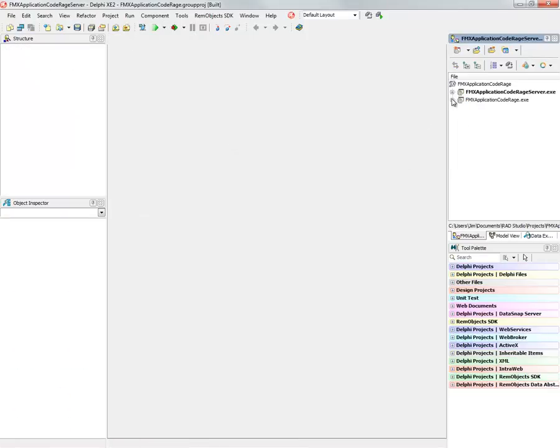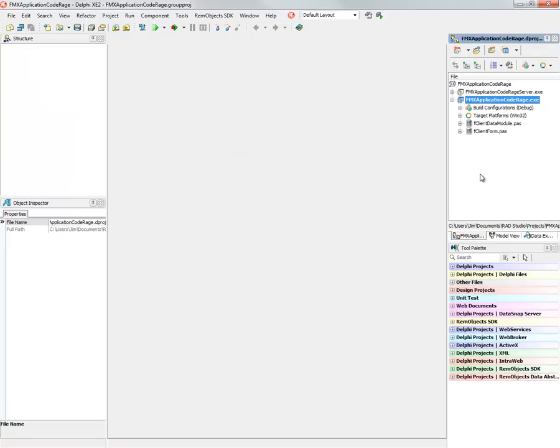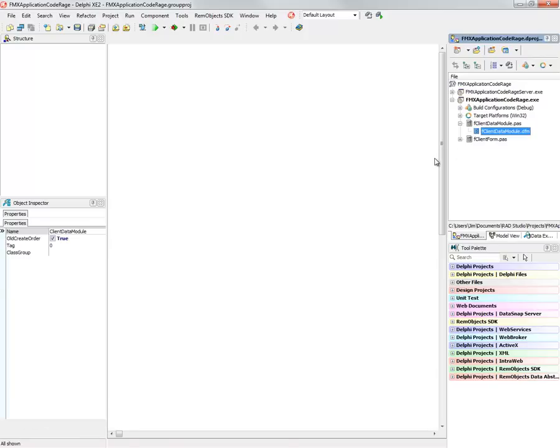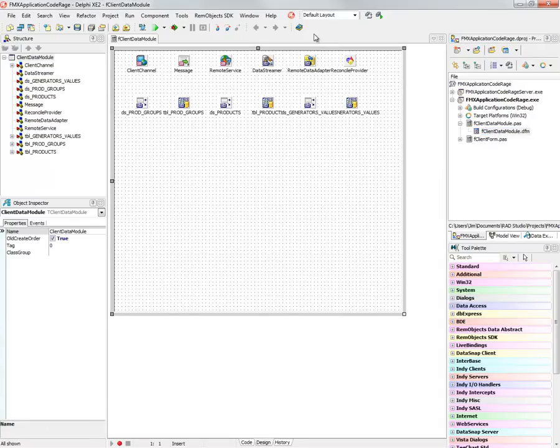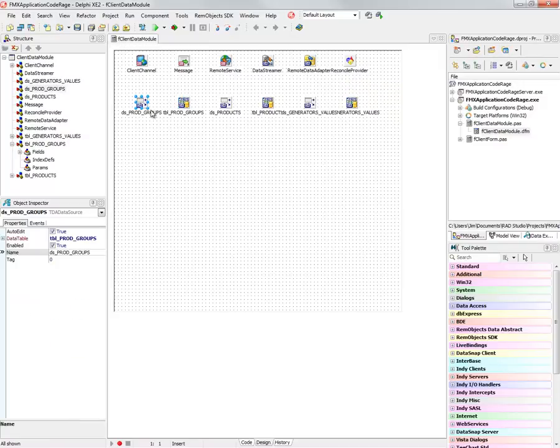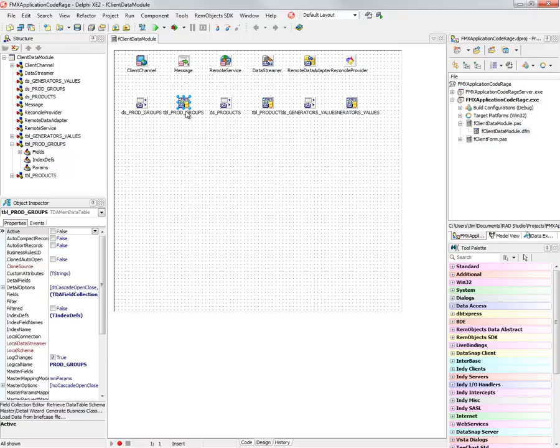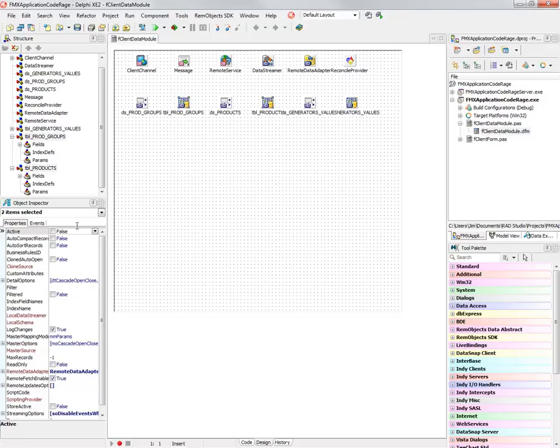And let's jump over into the client. So in our client, we have a client data module here. This is where your remote data adapter and all the information that's needed in order for connection to be made from the client to the server, including all of our data tables and data sources. So I'm going to go ahead and select our two data tables we created here. And I'm going to set active to true.